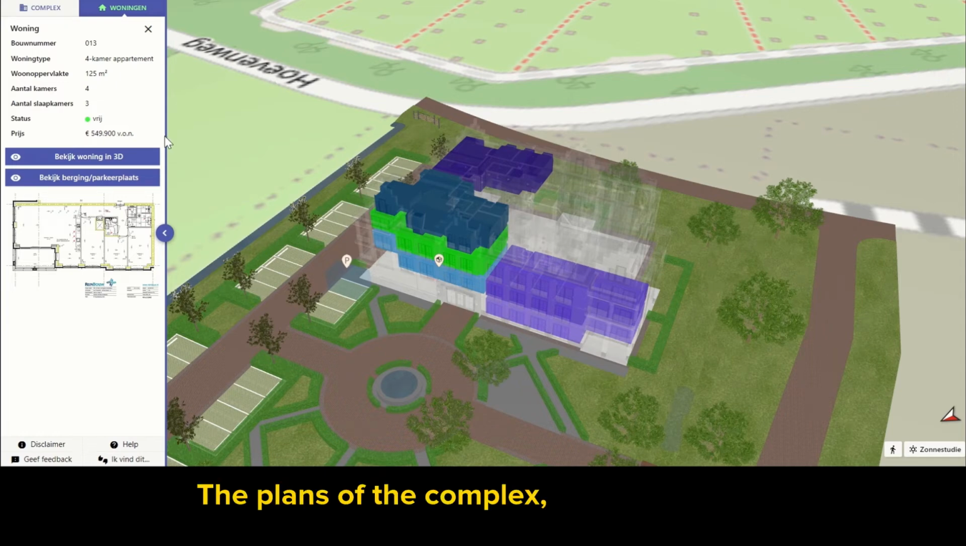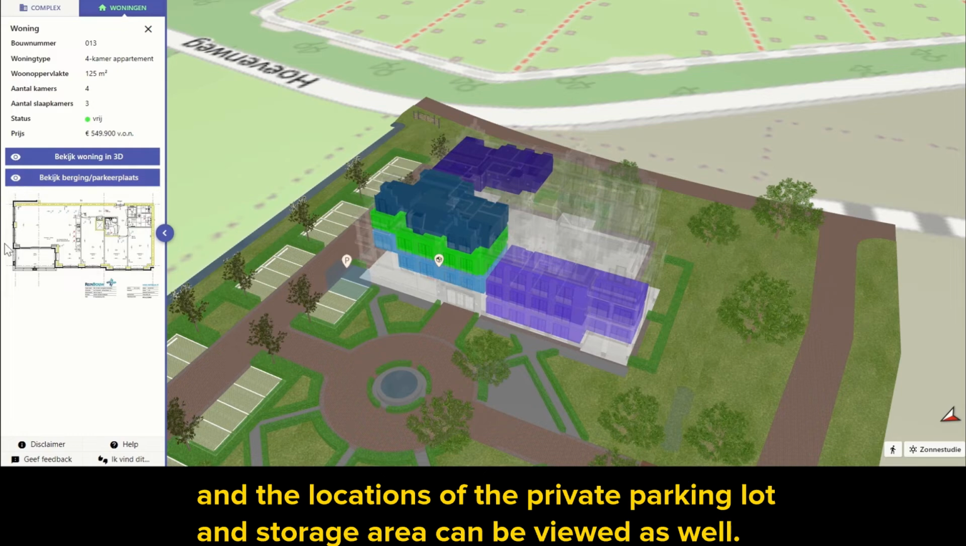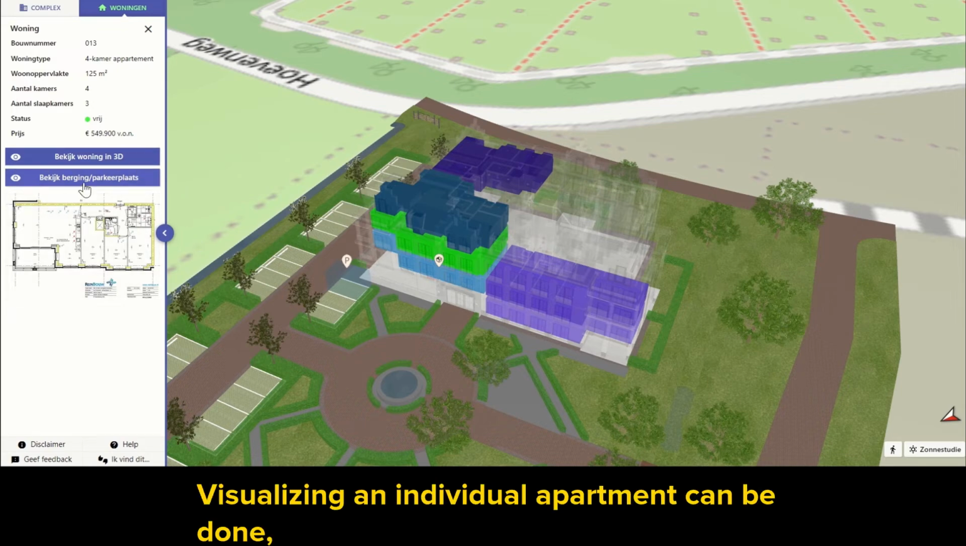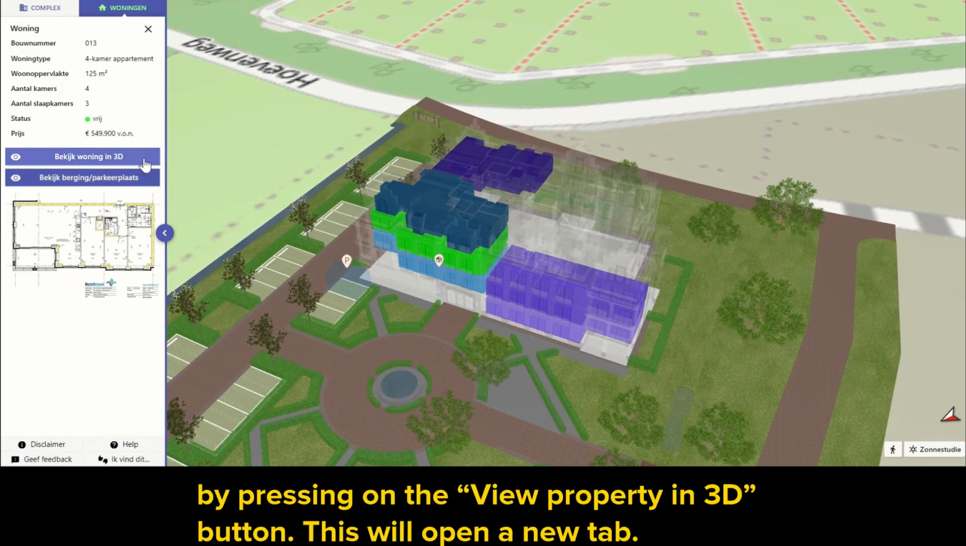The plans of the complex and the locations of the private parking lot and storage area can be viewed as well. Visualizing an individual apartment can be done by pressing on the View Property in 3D button. This will open a new tab.